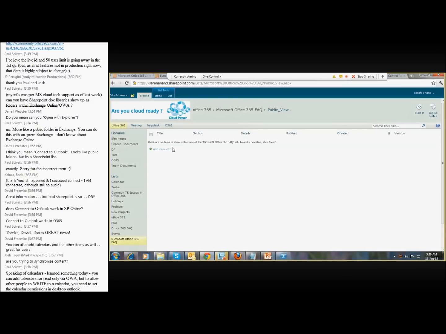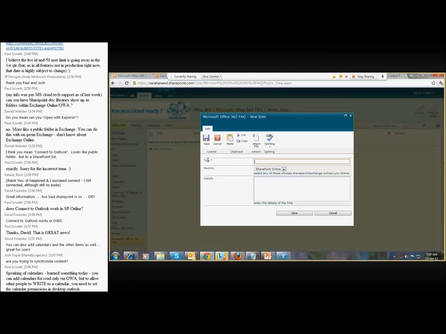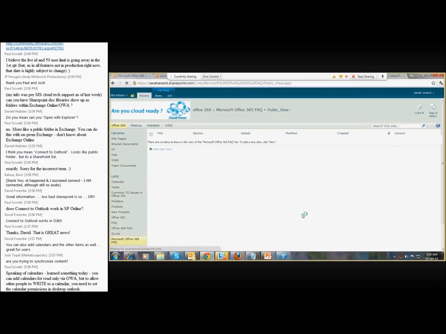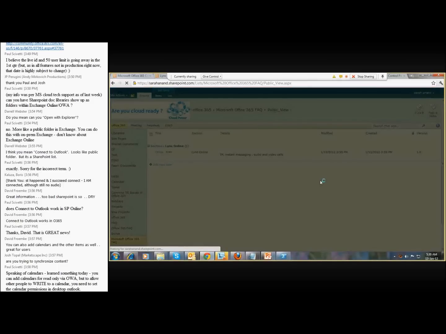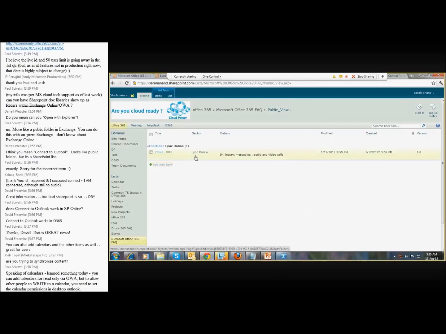So here you can see the list has been created. To add a new item, click on Add New Item. You see your title, section and details box. Now give title as Office 365. So I'm giving Lync Online. Click on Save. Now you see your list grouped by section. You can add other sections like SharePoint Online, Exchange Online. And this is how you add the list to the SharePoint Online.